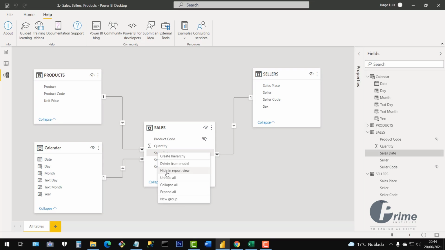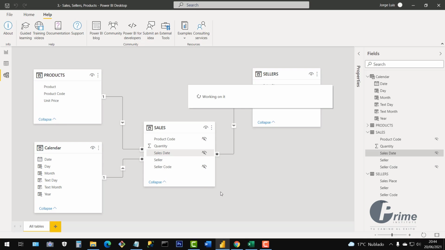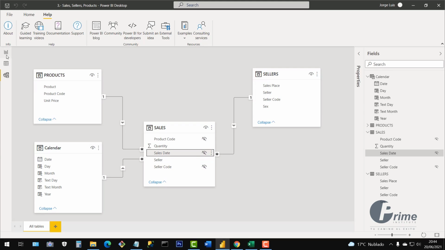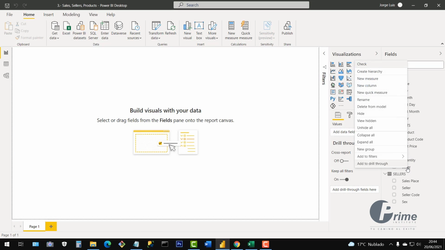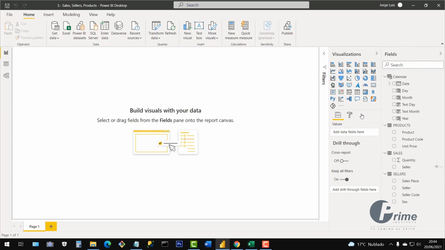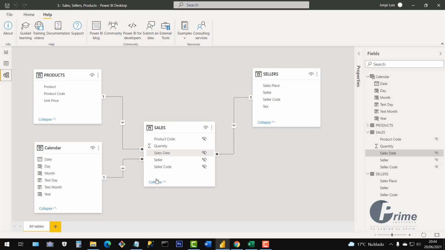And here in sales, I have only two columns, one of quantity and the other one of seller. I can hide this one too. I can do it from here also. Right click, and here there is an option, hide. And now you see it will disappear from here. If we go to modeling, there it is. It's not deleted, it's just hidden. You can do it from anywhere, maybe here, here, or here, anywhere.